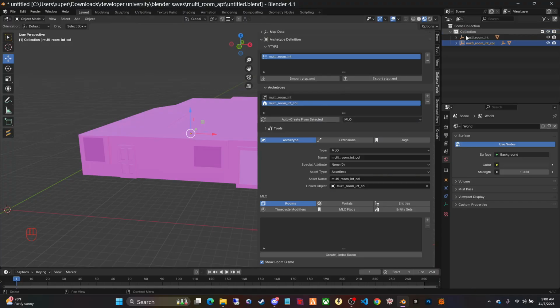And then the other one, it's very important that you have two separate models here. You have one for the collision and then your interior, right? So now let's keep going. So now with the collision highlighted, we're going to scroll down, right?